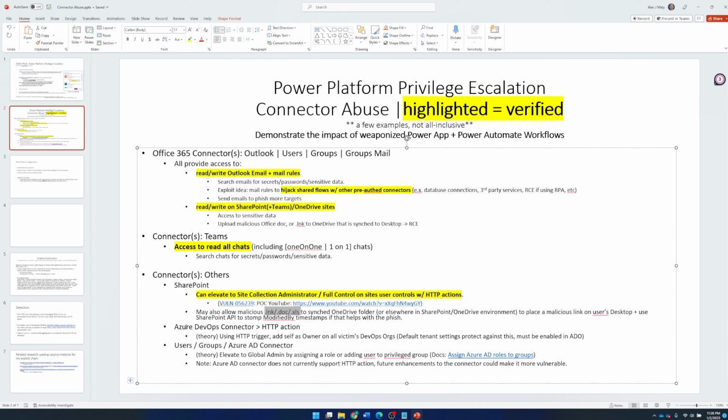Anyway, the Azure DevOps connector seems to be safe in default tenant settings because it must be enabled to use the delegated API in Azure DevOps. You have to enable it. So that might be safe in default environments, as well as the users, groups, and Azure AD connectors. So I had ideas of potentially elevating to global admin by changing user, adding yourself to privileged groups, or doing other things like that. It didn't seem to work, but there might be more things to investigate here as well.